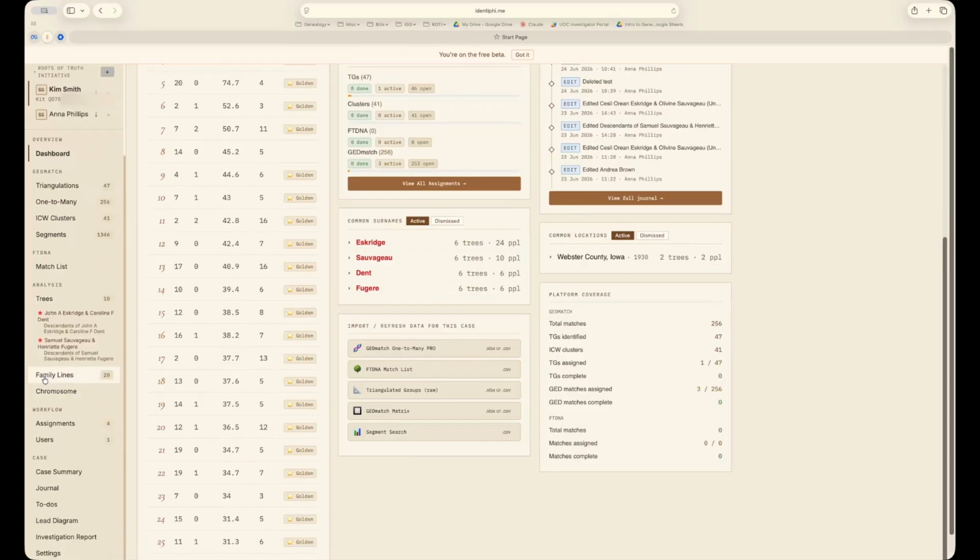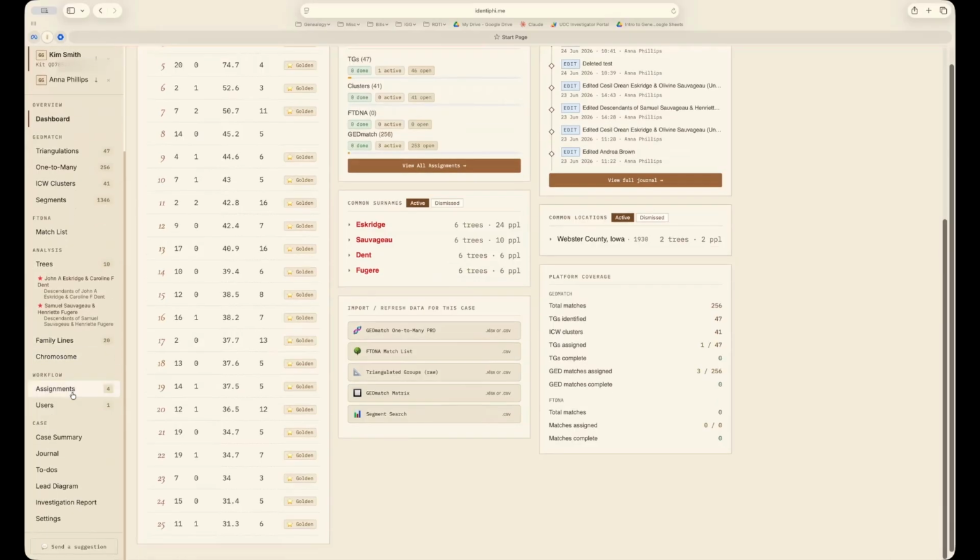Also under analysis is family lines, and then a chromosome is the chromosome browser, and we'll glance at that quick in a minute. Then we have some admin kind of stuff with workflow, assignments and users. You can assign people to triangulation groups or matches. You can invite users to the case that you have. Then we have case information.